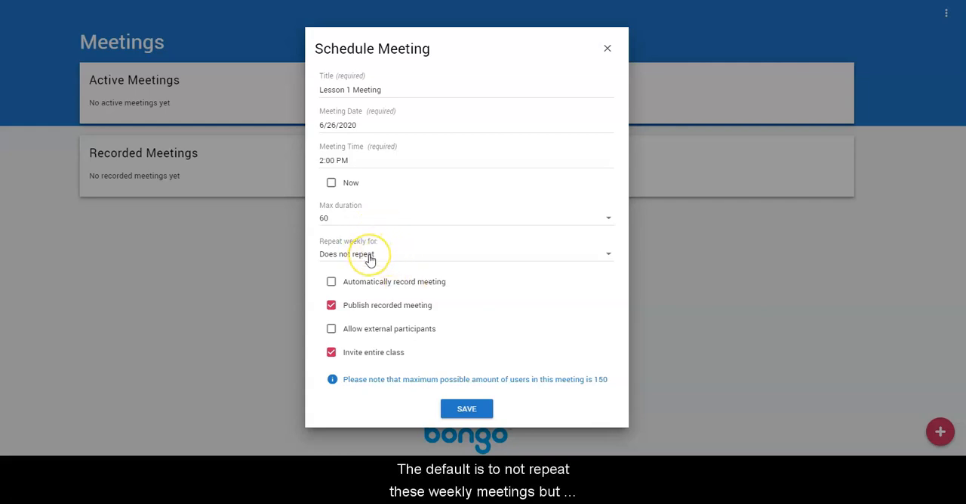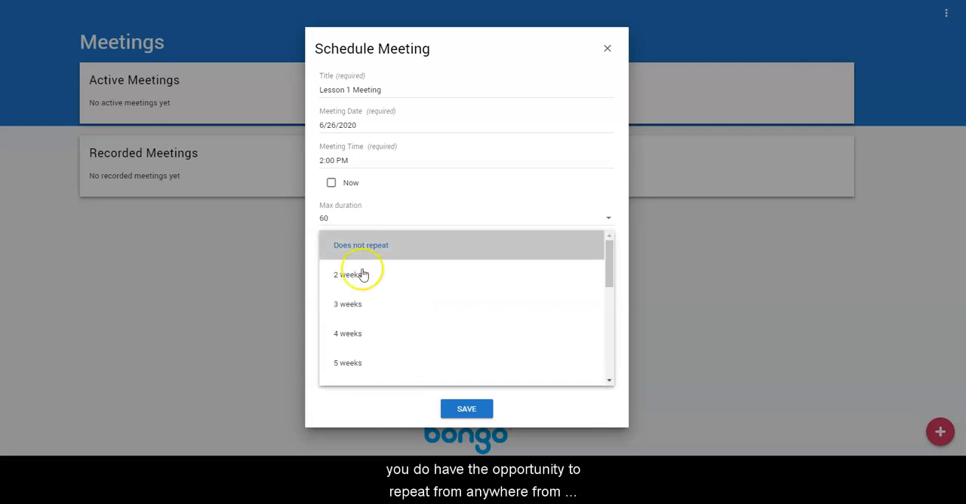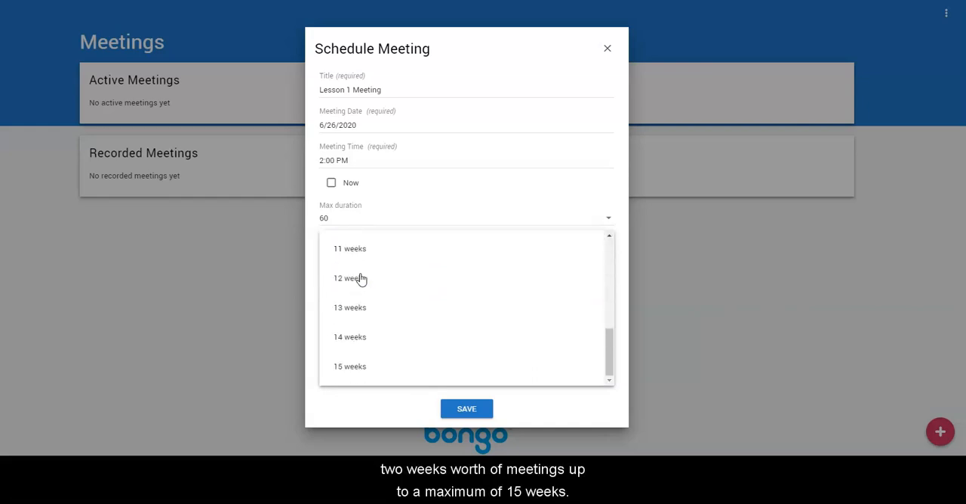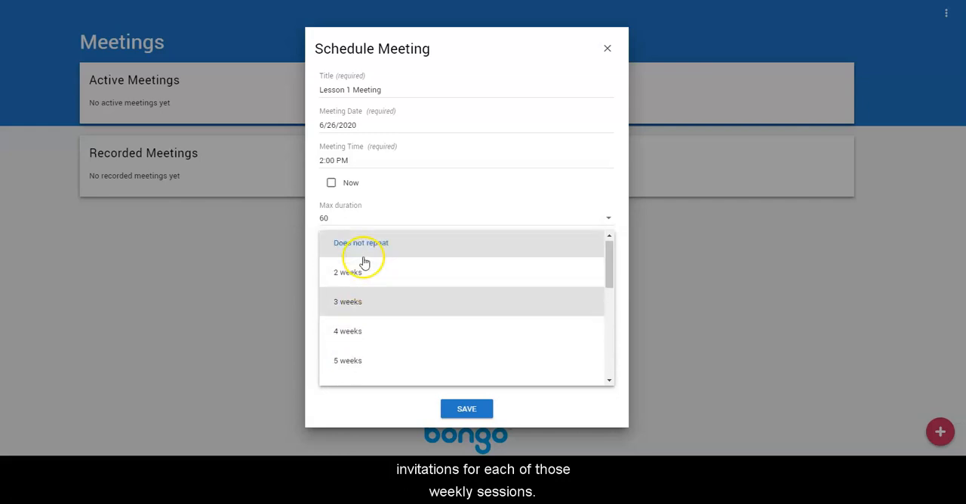The default is to not repeat these weekly meetings, but you do have the opportunity to repeat from anywhere from 2 weeks worth of meetings up to a maximum of 15 weeks, whereby Bongo will create separate meeting link invitations for each of those weekly sessions.